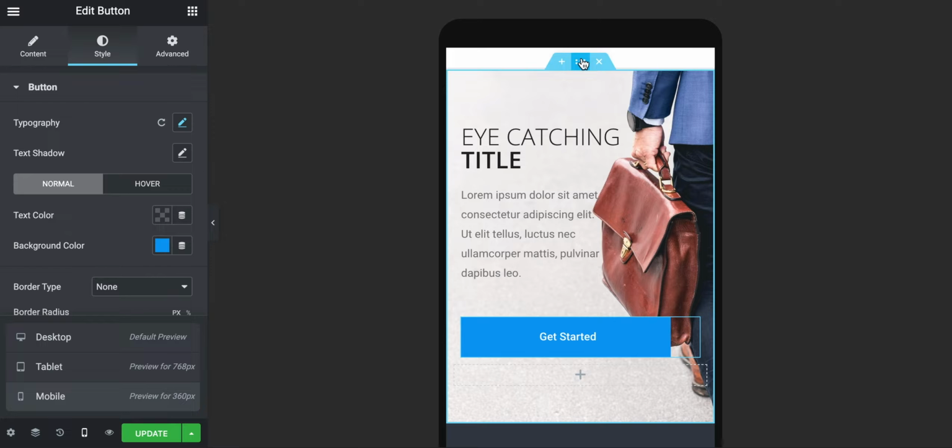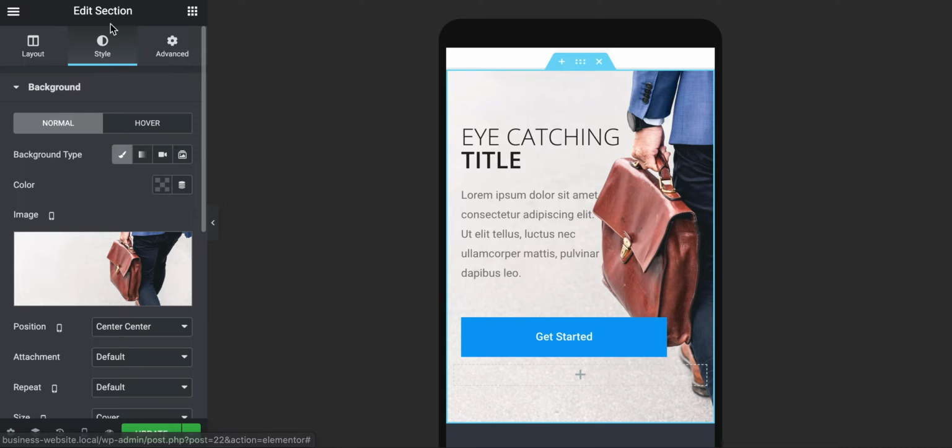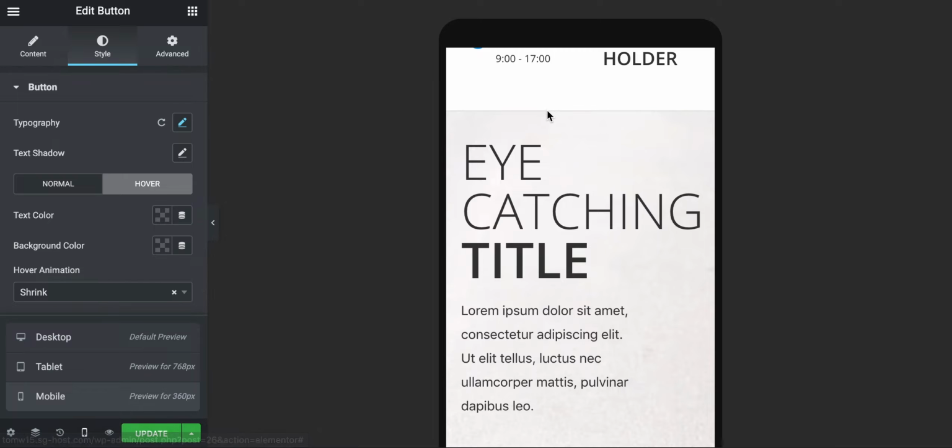And so the first thing is we're going to change the position of the background. So we click on the main section and go to the style section. You can see that we've got the same background, but the position is center, center, okay? So let's replicate that.